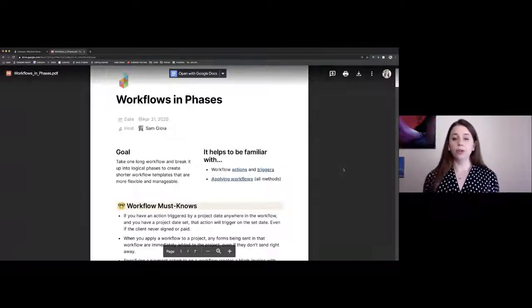All right, workflows in phases. So the goal for today is we're going to take one long workflow and we're going to break it up into 3 logical phases to create a few shorter workflow templates that are going to be more flexible and manageable.